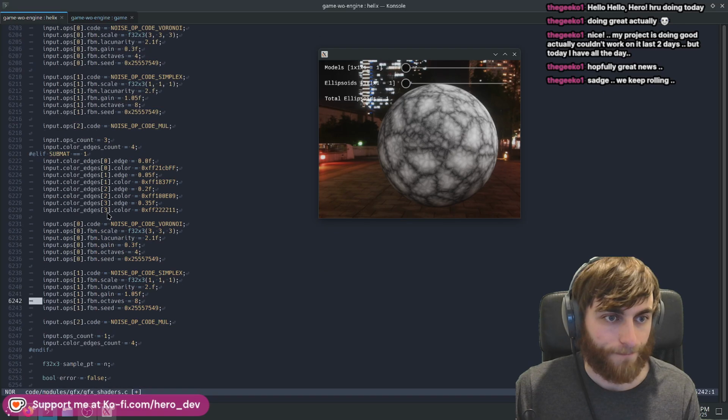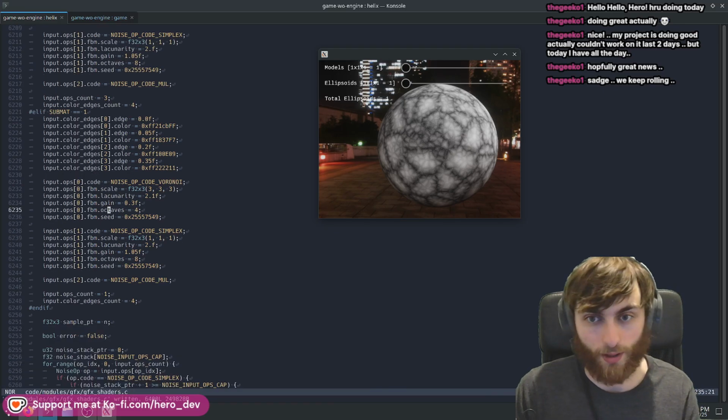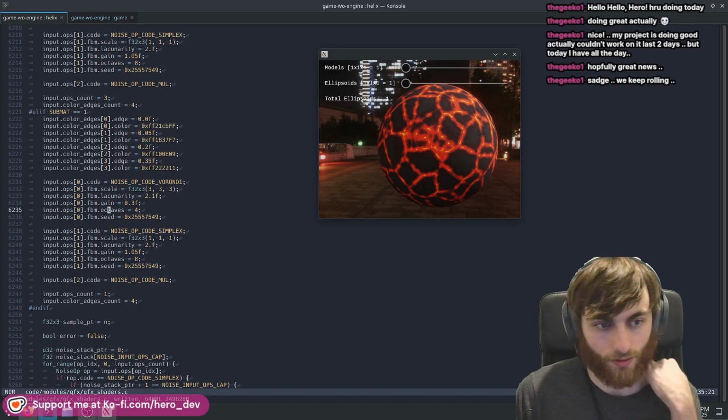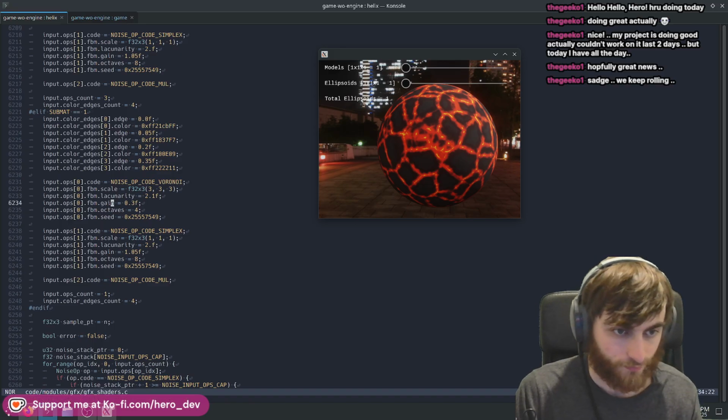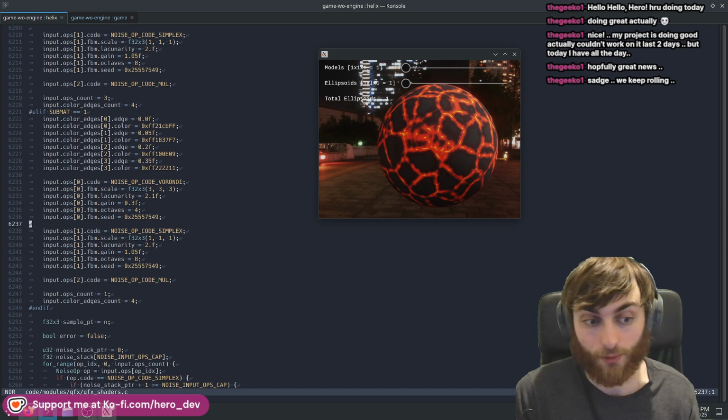Cool. So the next thing I want to try and generate is tree bark. We've generated lava, right? I would like to try and generate a bit of tree bark. So we've got this one to have a play around with.